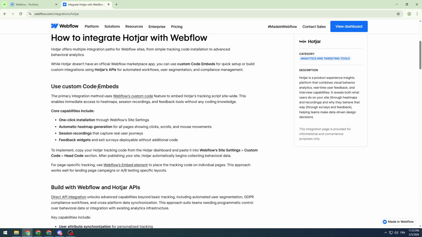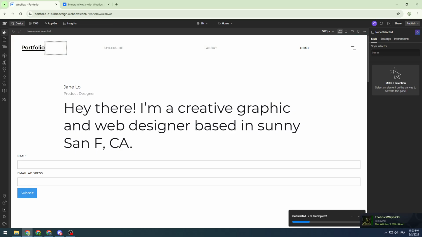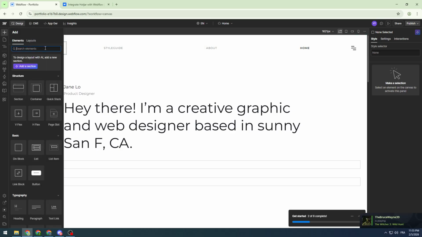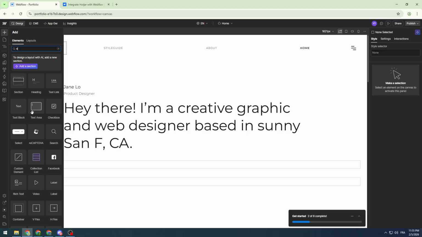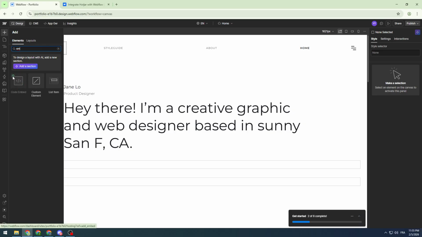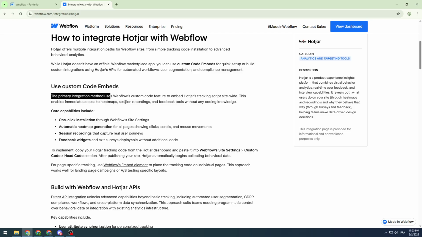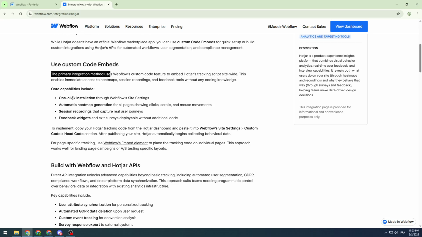So, how do we use the custom code embed? So the primary integration method uses Webflow custom code feature to embed the Hotjar tracking script site-wide. So you have to go here, search for embed code. So you simply have to search for embed code, and this is the one that you will be looking for. So once you get that, this enables immediate access to heat maps, session recordings, and feedback tools without any coding knowledge. So core capabilities include one-click installation, automatic heat map generation, session recordings, and feedback widget.